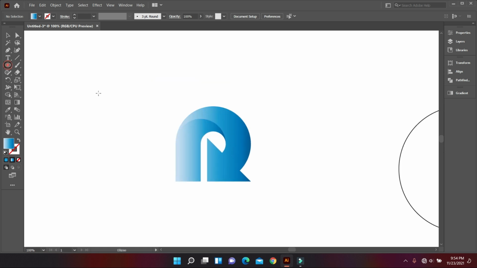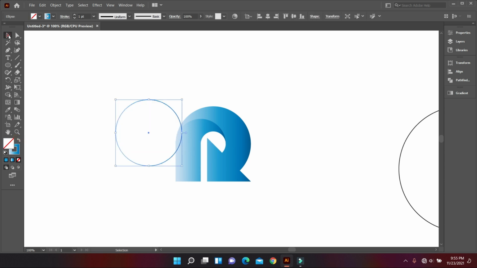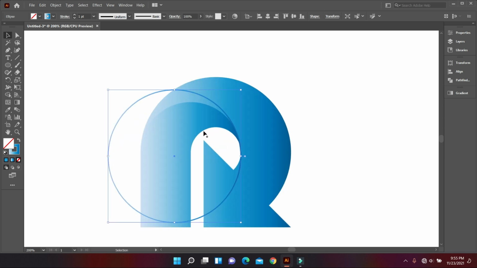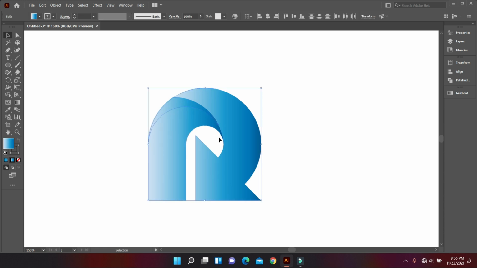For that, take the ellipse tool and draw a circle. Turn off the fill color of this circle. Now place this circle here perfectly. Okay, that's good. Now select everything, take the Shape Builder tool and just click here where you want to make the shadow. Now delete the circle. Select everything and turn off the stroke color of this design.